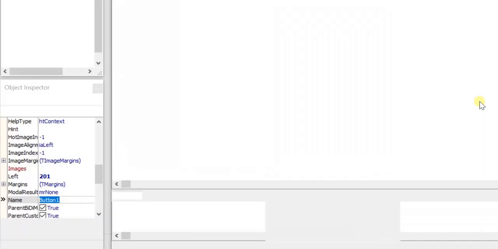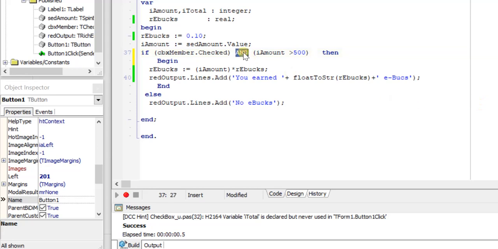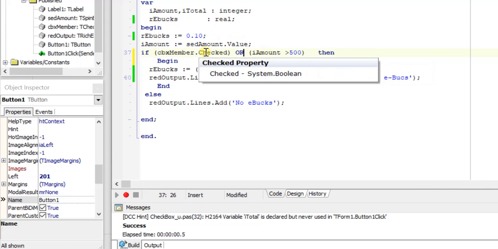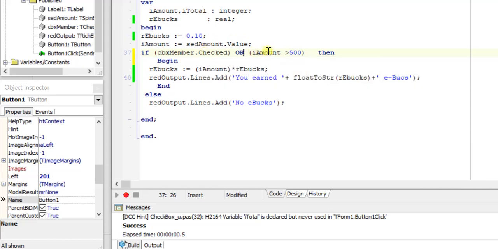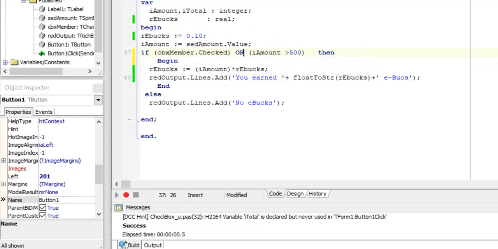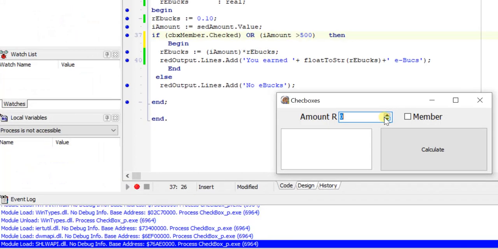Let's go and try the OR. Look what we're doing. We say that it must be checked or it must be greater than 500 Rand. So you can get e-bucks if you spend more than 500 Rand. Otherwise, you can be a member and also get them. Let's see if it's true. Let's compile that. I'm going to spend 200 Rand. I'm not a member. Let's see. No e-bucks.